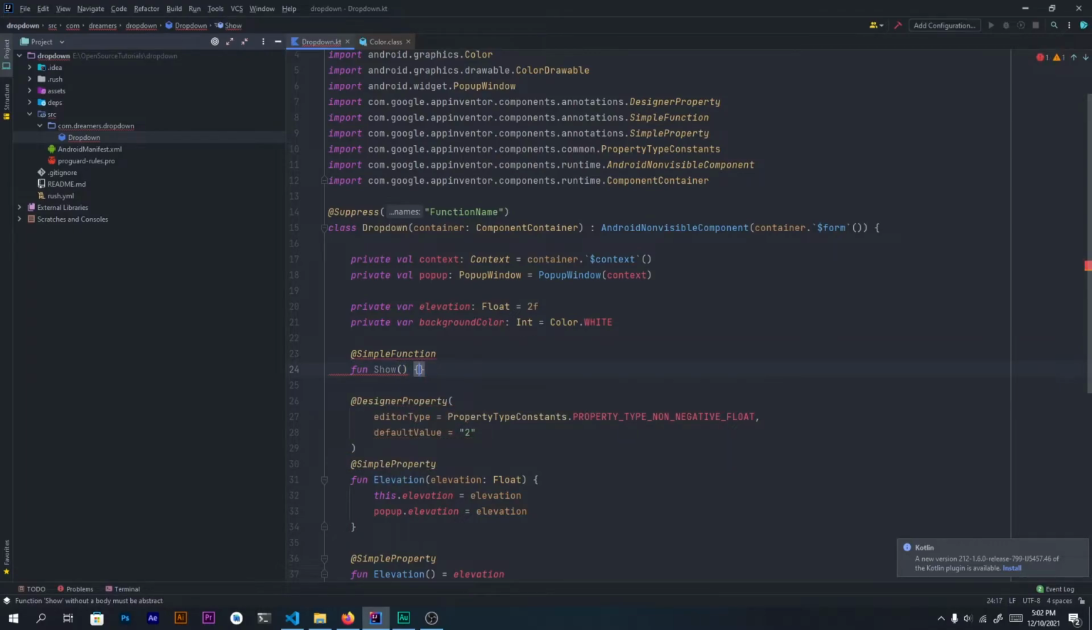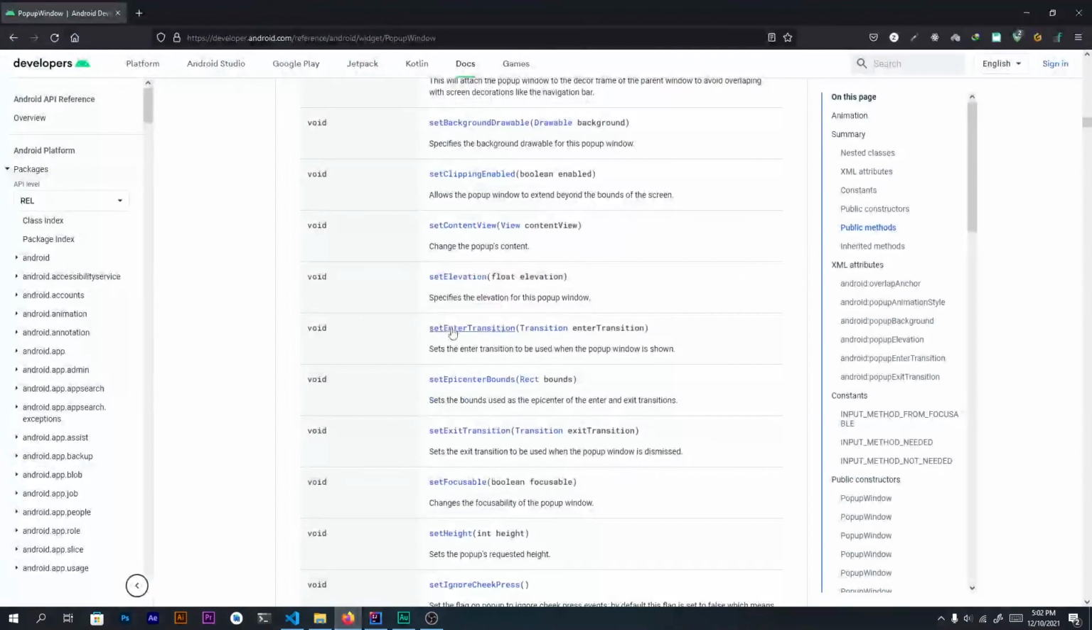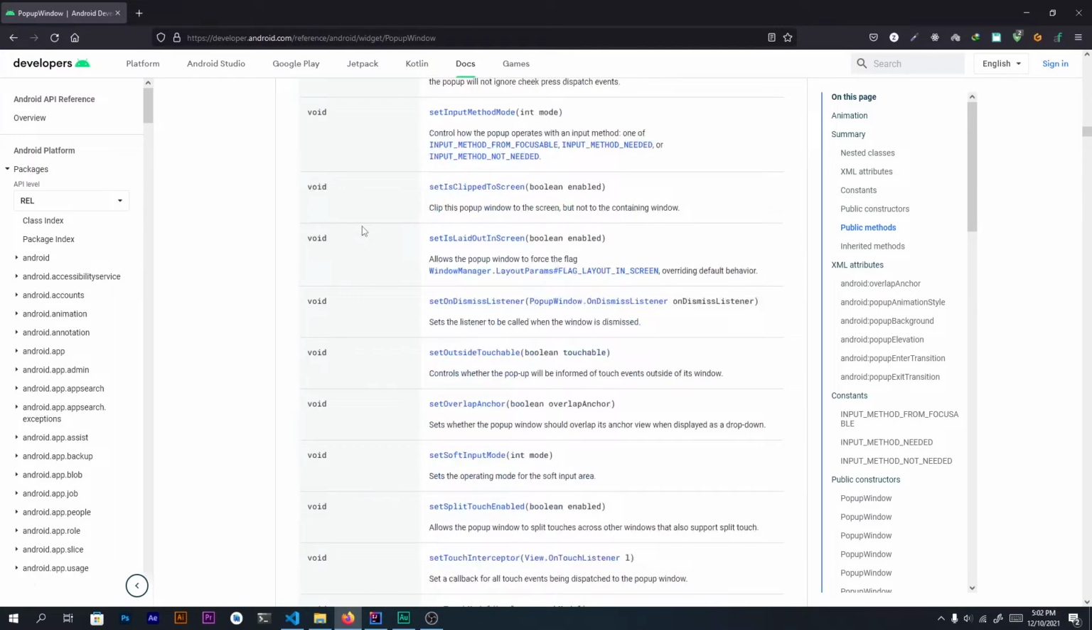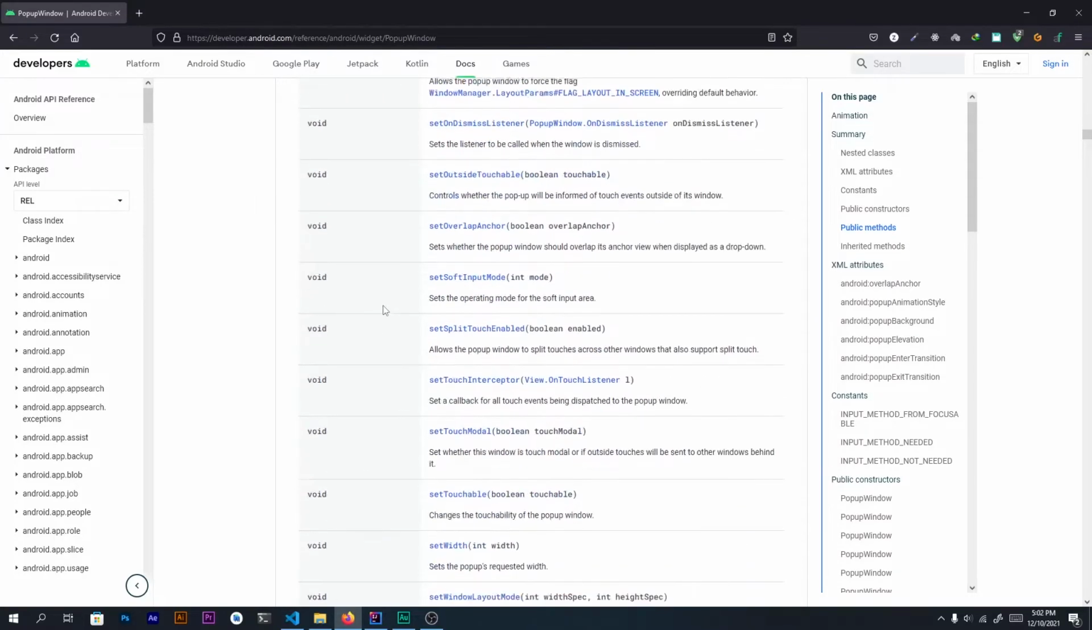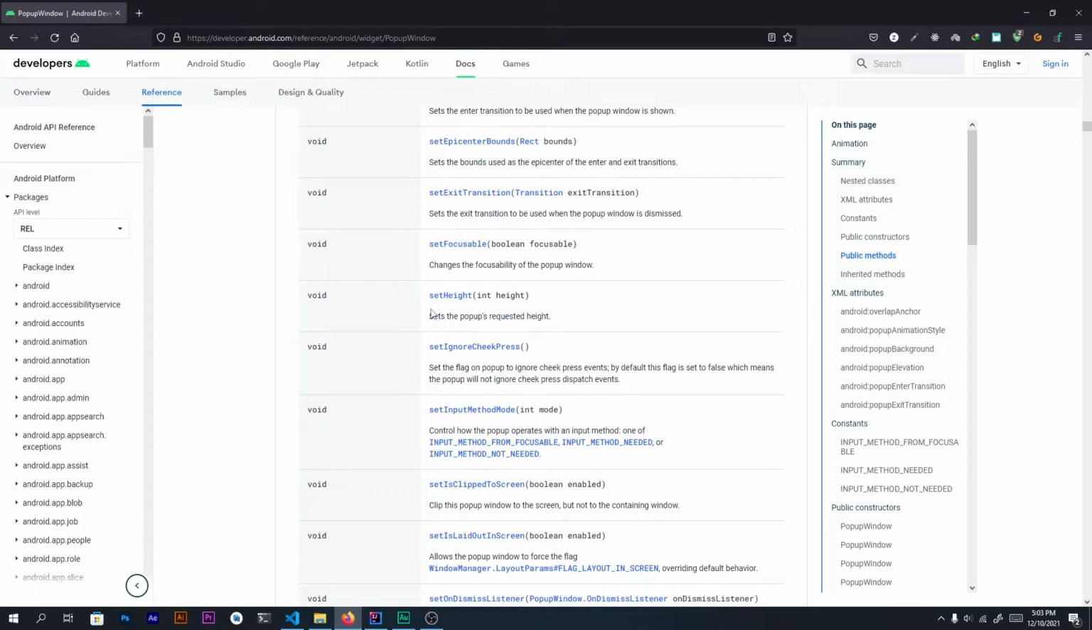So we will say show, and the next thing that we're gonna do is we'll take in some stuff inside this function. So for that we need to change the pop-up view's content. We also need to set a dismiss listener and some other stuff.